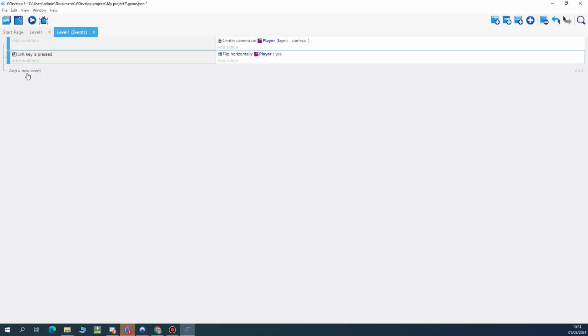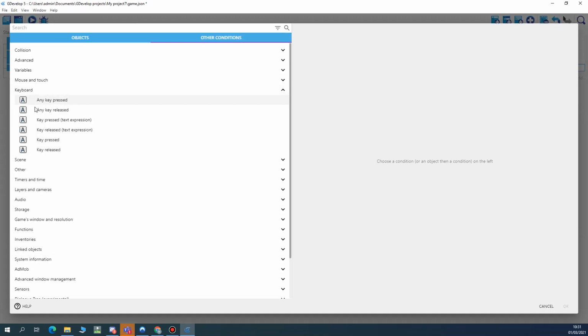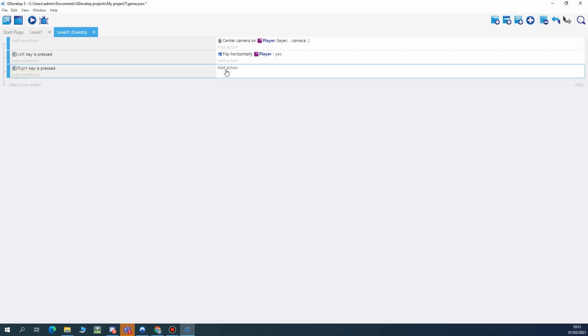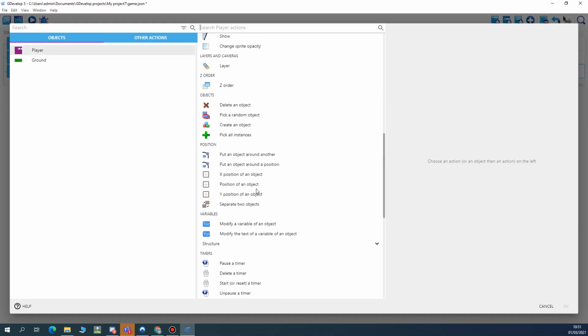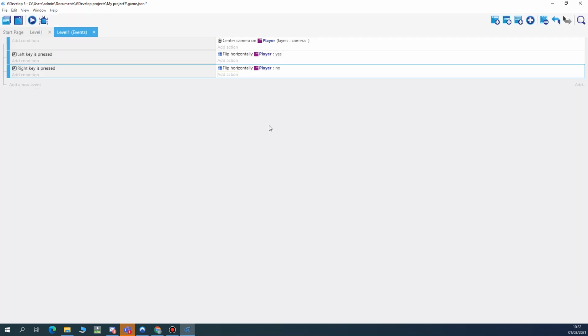So click in, add a new event, add a new condition in, and other conditions, it's the same thing, keyboard, when a key is pressed, when the right key is pressed, we click OK, and I add an action, and it's going to be the player, scroll down to flip horizontally, and I'm going to say no this time. I'm not going to flip it. It's going to go back to its standard state. So I click OK, and now when I play the game, hopefully left and right.